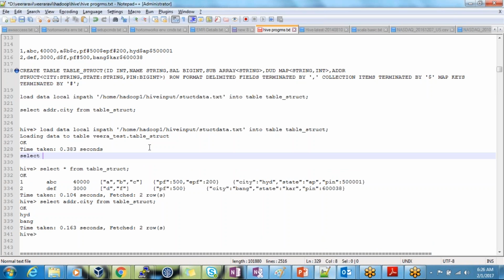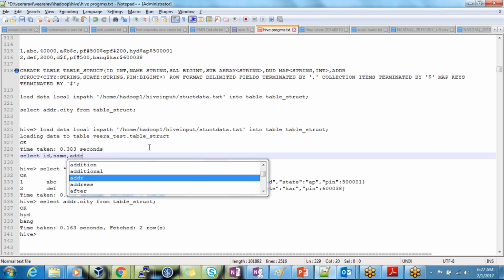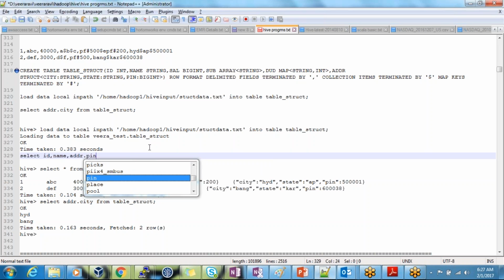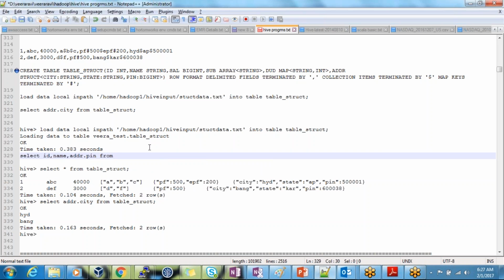Select id, name, address. What we have given is addr dot... I want to fetch only the city, or I'll fetch only the pin number, pin, from table_struct.